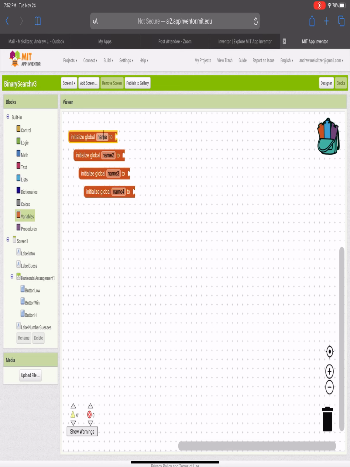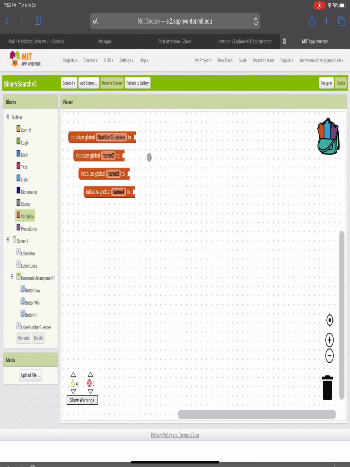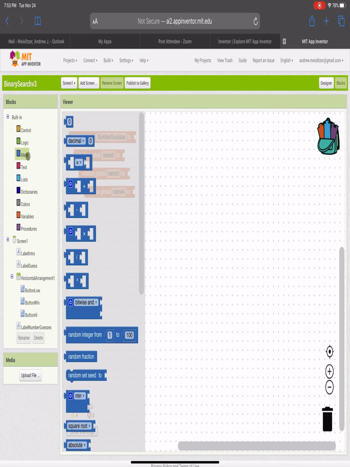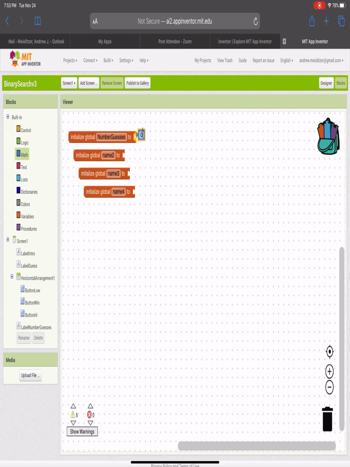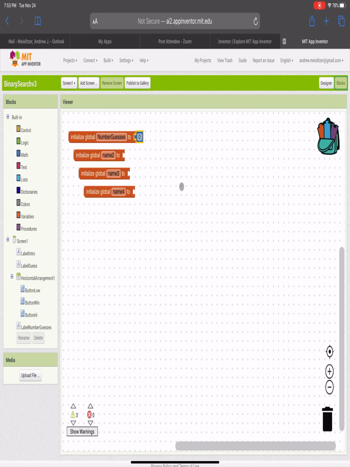So the first one, we're going to change the name to number guesses. All right, and again, this is going to correspond to label number guesses. That's going to tell us how many guesses we took.